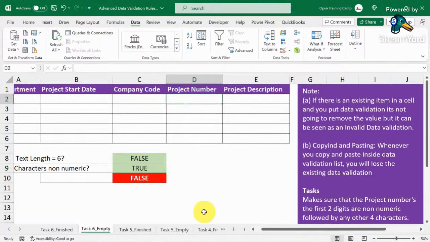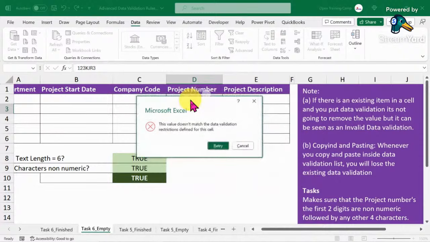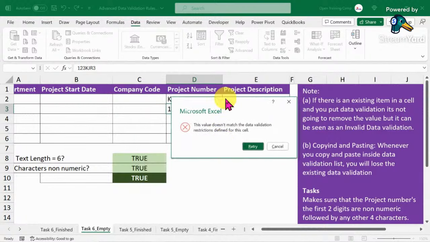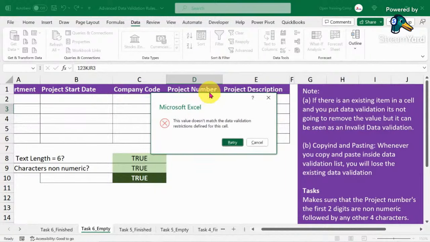Now, if I try to punch in, let's say, KJR3346, enter, this one accepts. If I punched in here 123KJR3, this one will not accept. I get this particular message here: this value doesn't match the data validation restrictions that have been defined for this cell. So that's one simple example of using a formula or the custom data validation option to restrict data entries.